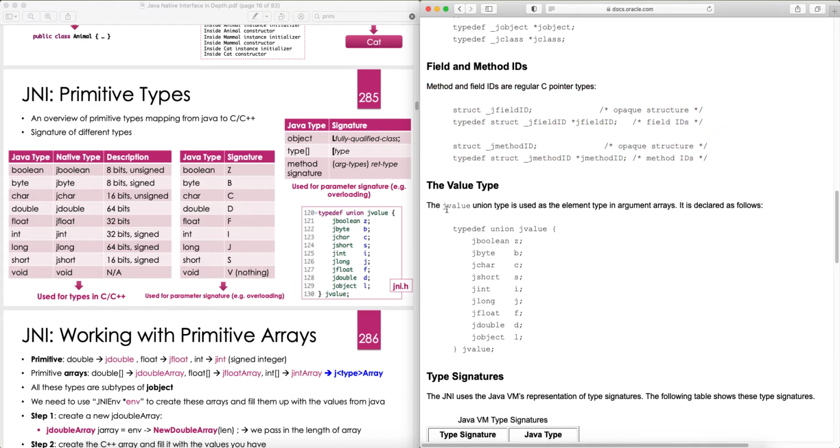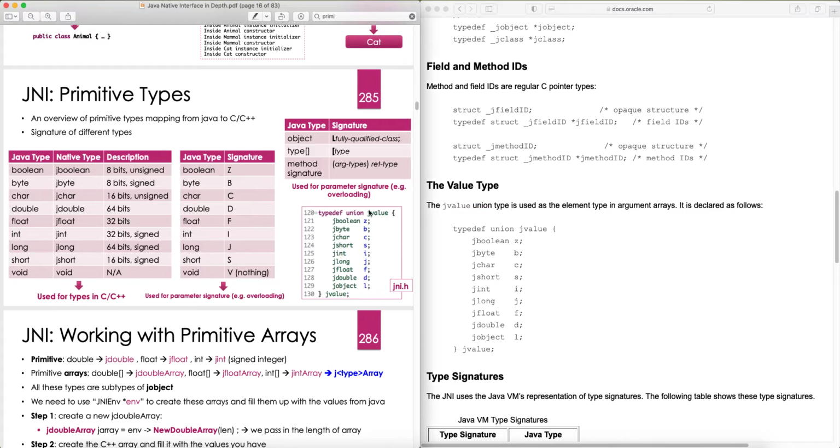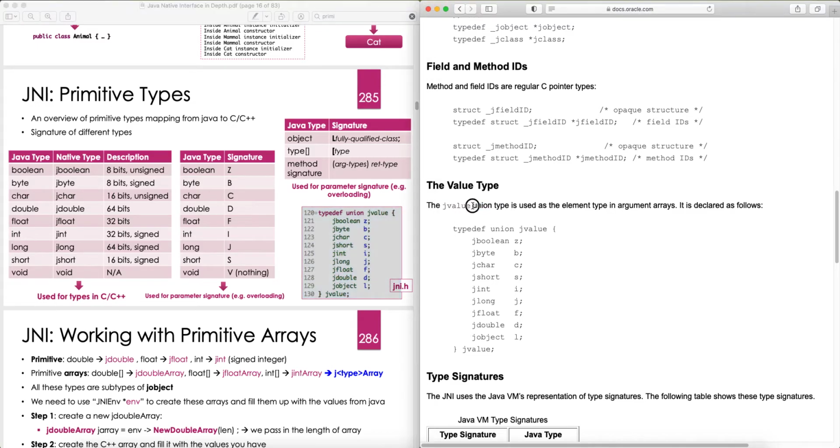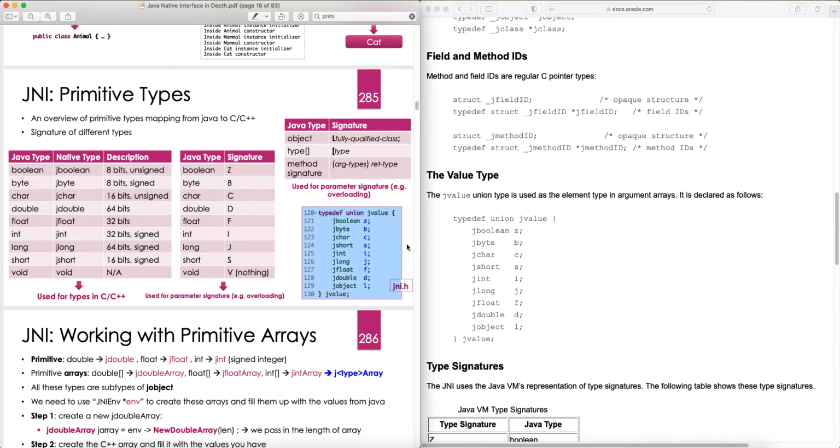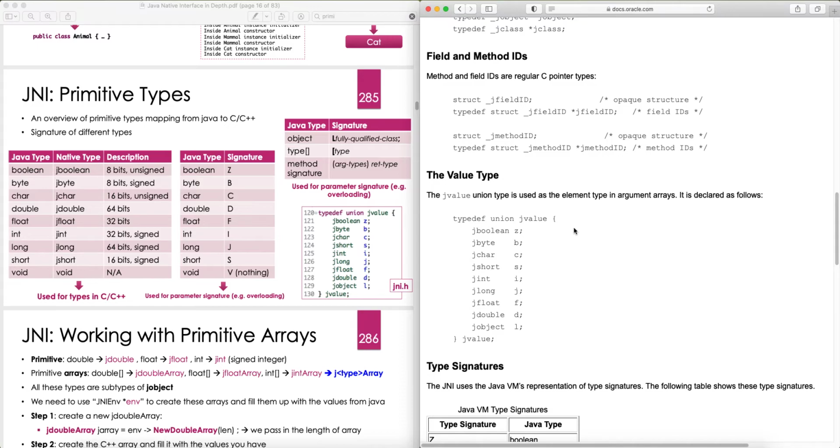The value type, jvalue union type, which is here. I also have it here. It's a union type used as the element type in argument arrays, right? And we saw that we typically don't use this. Instead, we use a varargs method call, and we explicitly pass the parameters as a variable list instead of a jvalue. But we can also use a jvalue union.